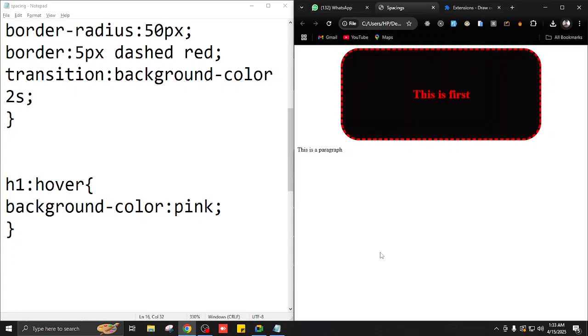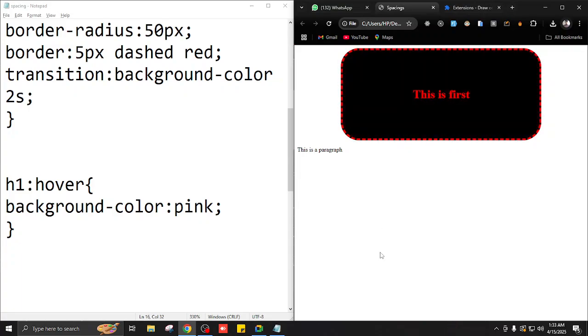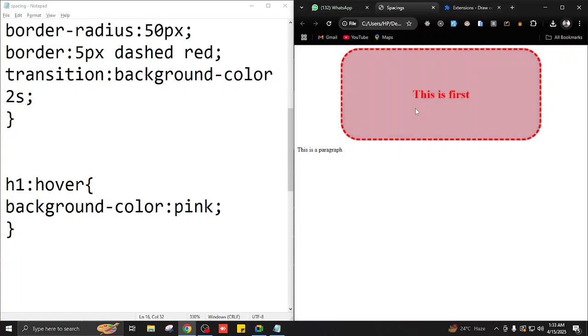Okay, so I want to do something else as well. Let's say as I hover upon this, I want to increase the size of this element as well.